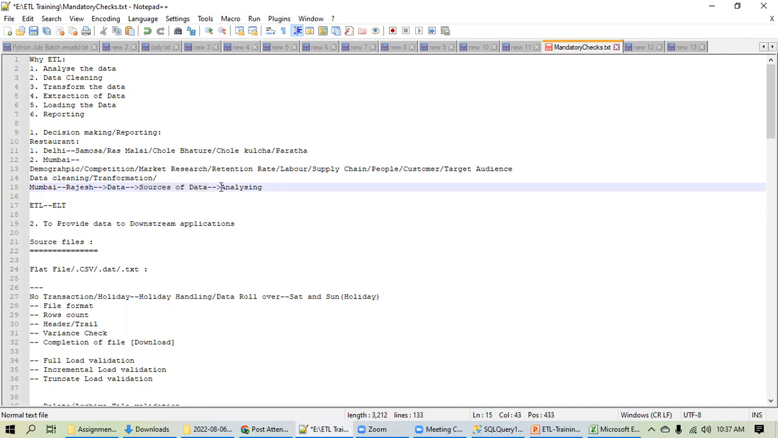Now the sources of data, you will ask Rajesh, from what all sources you have gathered the data. And if you are convinced with the sources from where Rajesh has gathered the data, that is well and good. If you are not convinced, then you will tell Rajesh that you have to collect data from these sources as well. And if you think that Rajesh has gathered data from a source which is not required, then you have to reject that source.